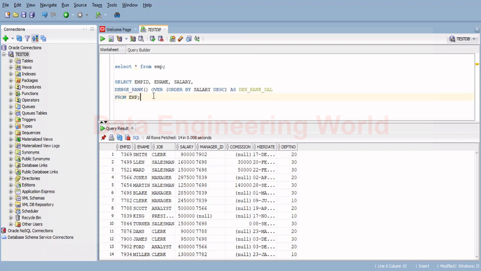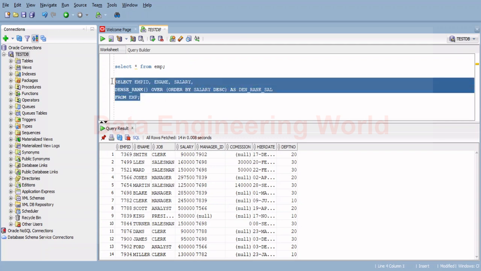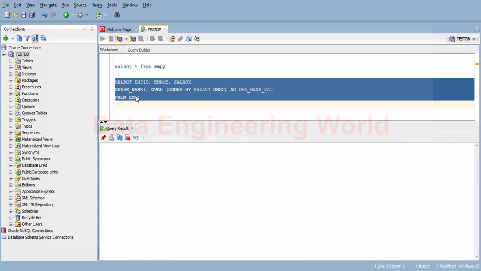So here we have the query. We have selected employee ID, employee name, and salary column from our employee table. And then we have used the dense rank analytical function followed by the over keyword. And inside the braces, we have defined the column on which we need to calculate the dense rank of the employees in descending order. So let's go ahead and run this query.